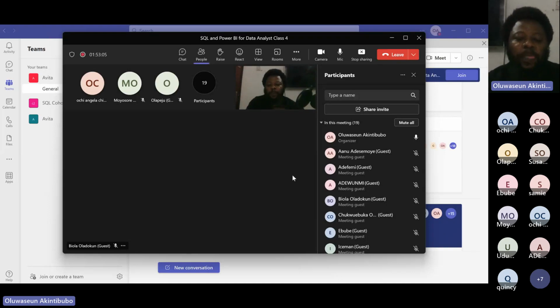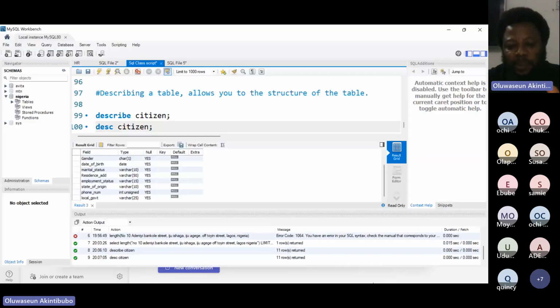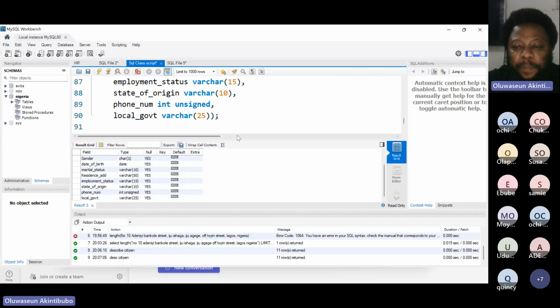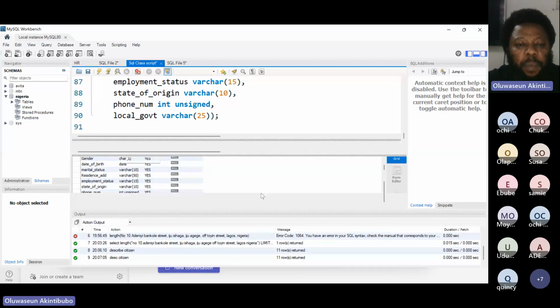Constraint helps us to enforce rules. Let me just jump right into it so that everybody can see what I'm talking about. So let us look at these columns that we declared earlier. Just follow me.